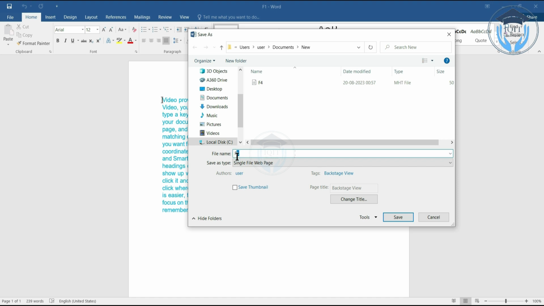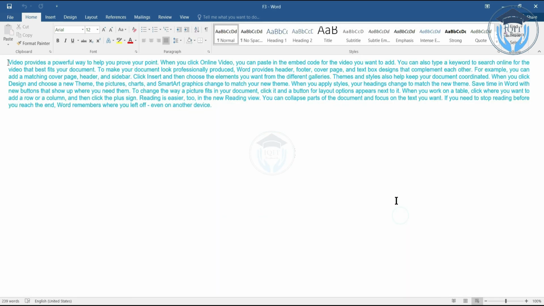The Save As dialog box appears. Accept the suggested name or enter a new name for the exported file. Then click the Save button. The file will be saved in the particular format that you chose.